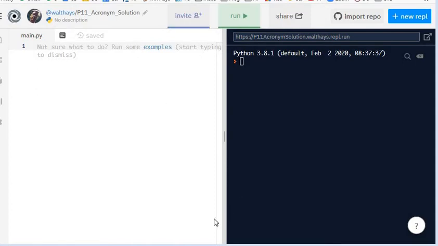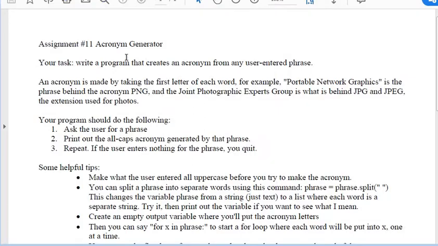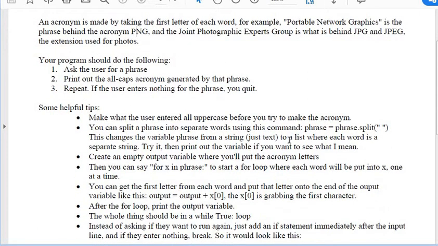So we're going to work on the Acronym Generator program. That's assignment 11. The user is going to enter a phrase, and then we're going to print out an acronym for that. For example, if you typed in portable network graphics, then you'd end up with PNG, which is what that stands for. So our program needs to ask the user for a phrase, and then print out the all caps acronym for that phrase, and then repeat until the user enters nothing. Okay, so let's get started.